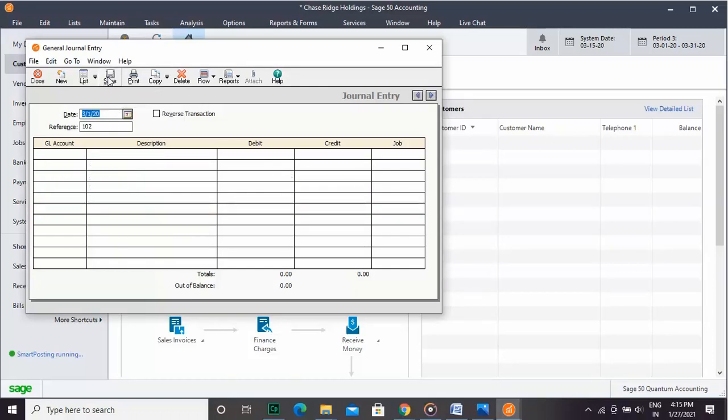Note that you have a Previous and Next button at the top here, which will help you facilitate viewing the journal entry.